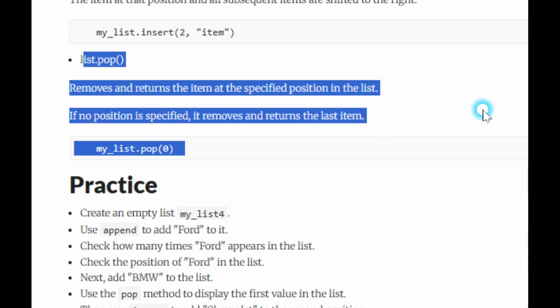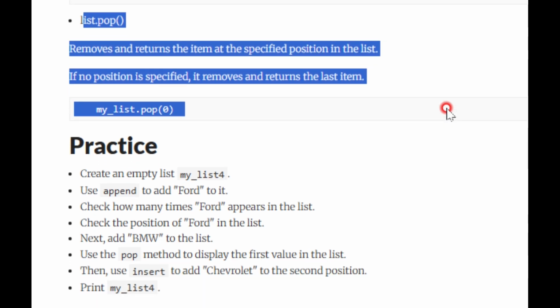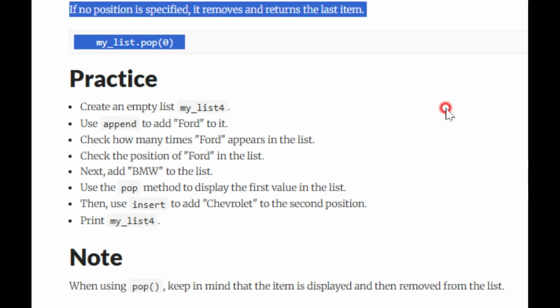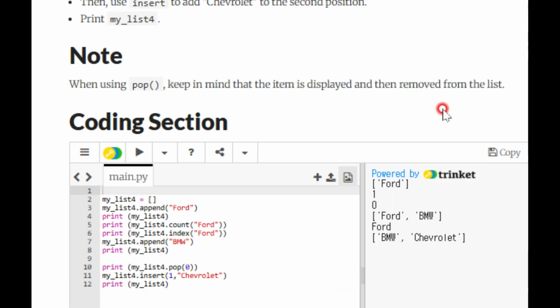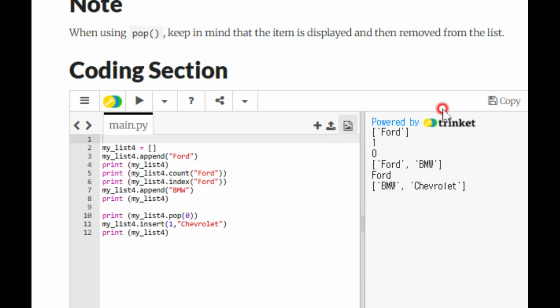Finally, let's talk about pop. This method removes an item from the list and returns it. By default, if we call pop without specifying a position, it will remove the last item. However, if we provide a specific position, pop will remove and return that item. For example, if our list contains Ford and BMW, and we call pop with position 0, it will remove Ford and return it. The list will now only contain BMW.